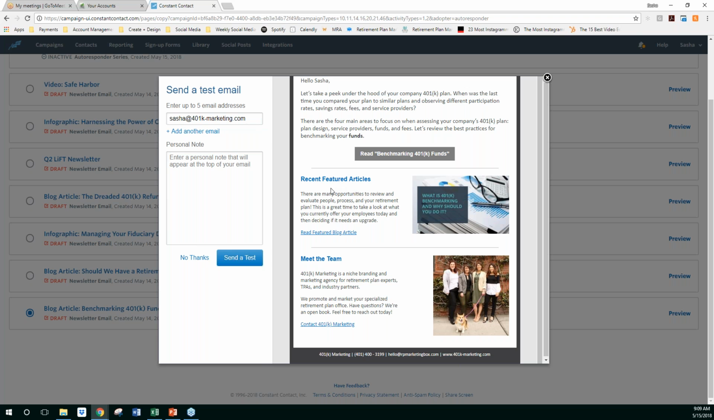I picked an article from last quarter that was along the same lines. So what is 401k benchmarking? This quarter, we did benchmarking 401k funds, so the previous article was more of an overview. This is just copied and pasted from that email template for that article. And then we have the call to action.